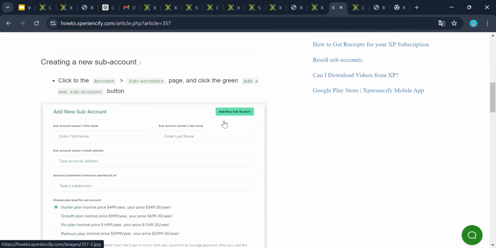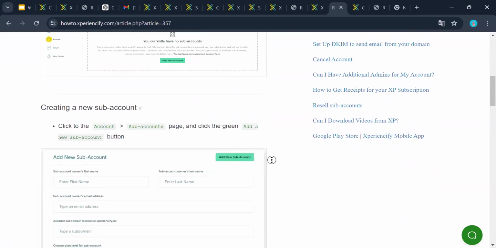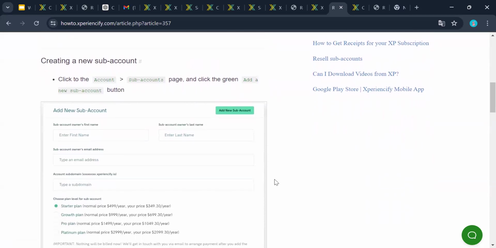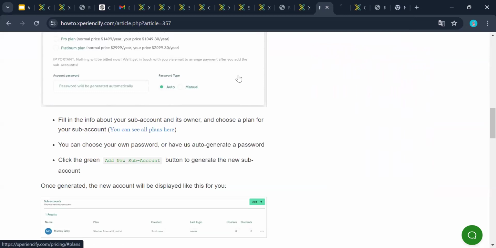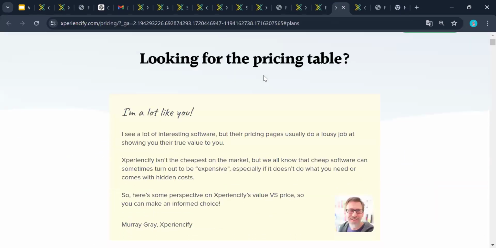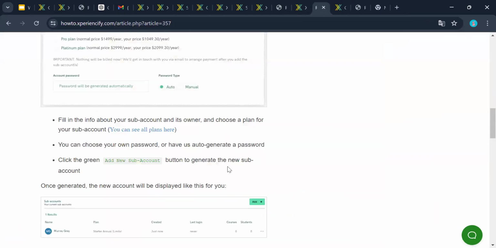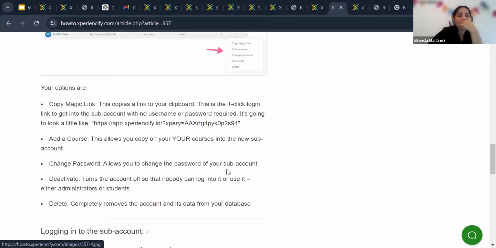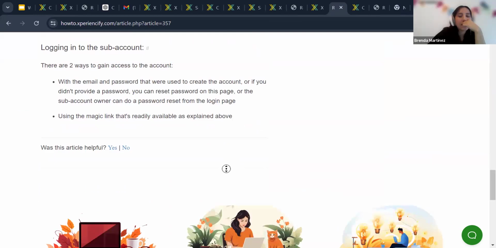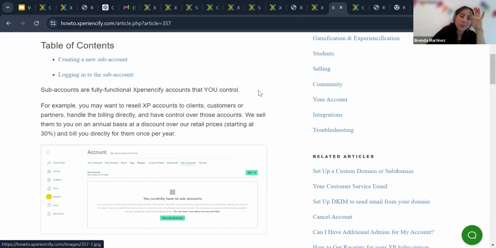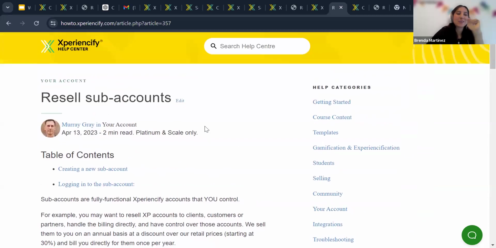And then I bill my clients, and I think it would depend on whether they're just paying for the account or if they want me to manage it. Then I would charge them more for my time. I see. I didn't know about this. There's a lot about Experienceify that I still don't know, but this is good.